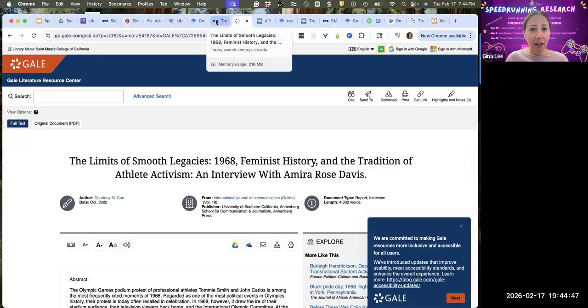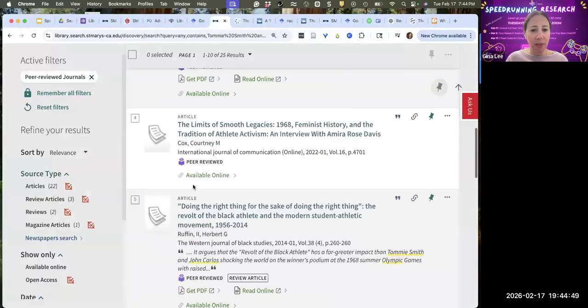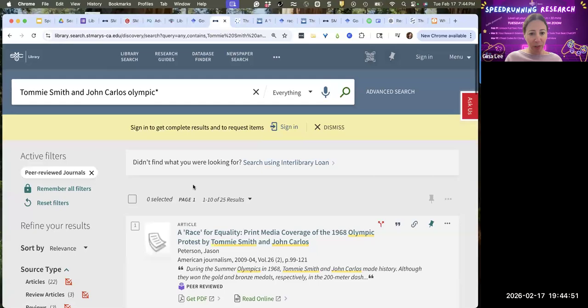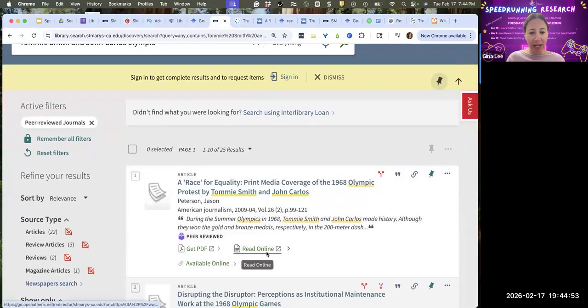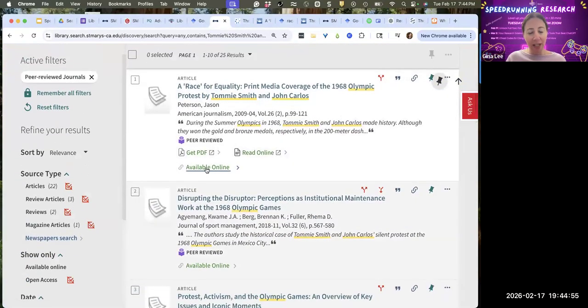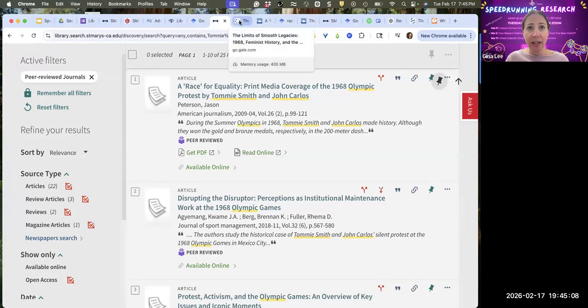So those are mostly the two options you'll see in library search, either a Get PDF or Read Online, or having to click on Available Online and browse through the different databases and click any of those links to get to the full text in a particular database or platform that has that journal. And if you have any questions about any of that, feel free to throw them in the chat and I can come back to those.